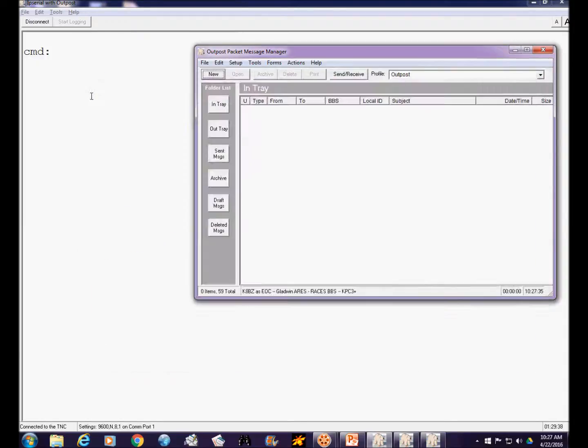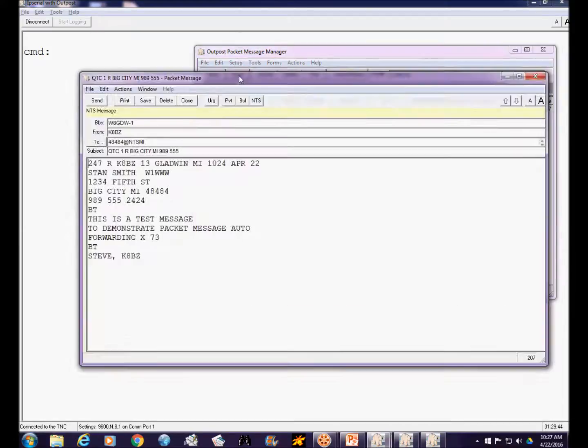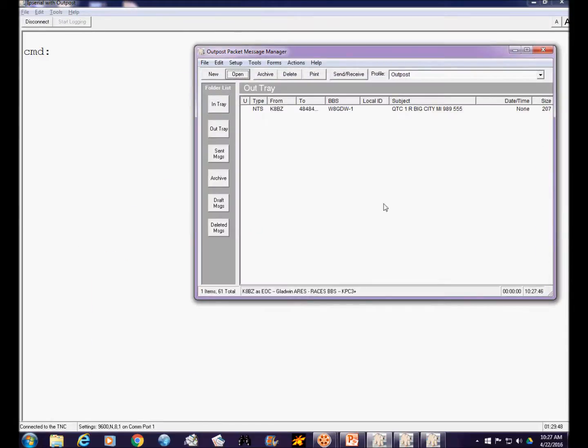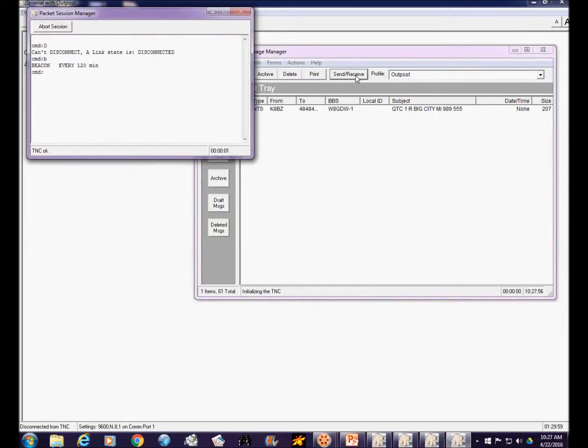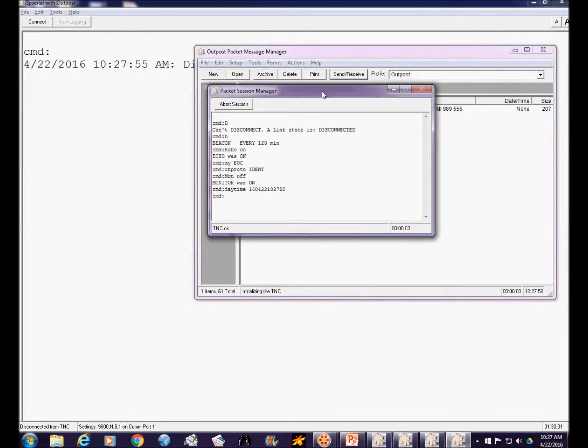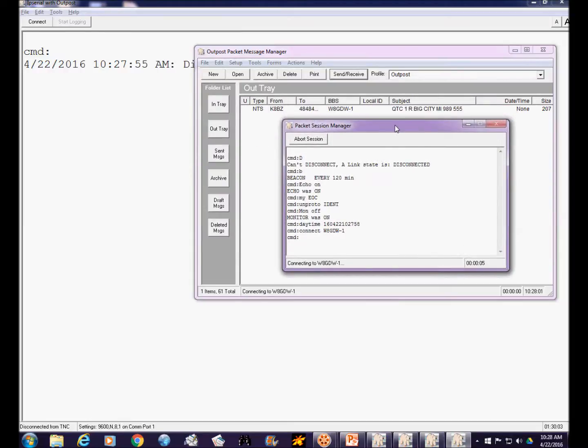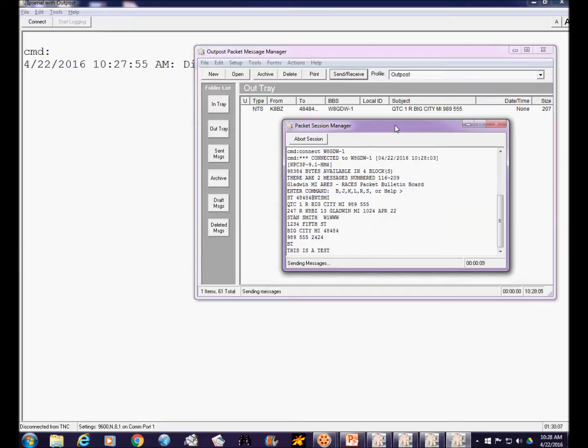So if we click send, that message now went to the out tray, and you see it here in the list in the out tray. We can open the message if we want and look at it again. Now, I don't have slot times programmed in this for the demonstration, so I'm just going to force a send receive, and we're going to send that to the bulletin board. I'm going to move this down here just a little. Now we're going to watch that message be sent to the bulletin board, and it's sending right now.